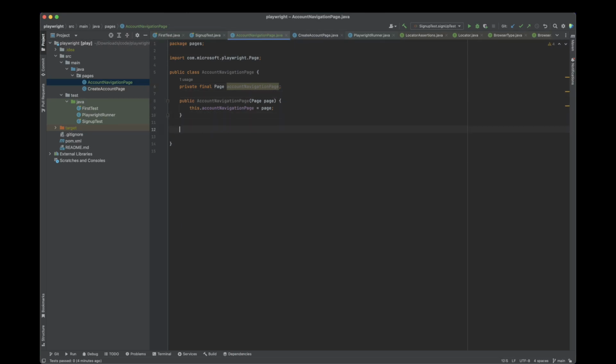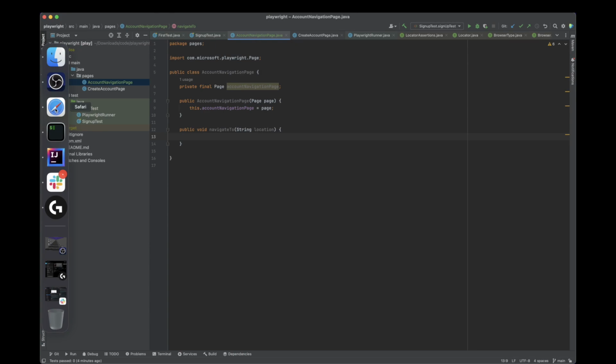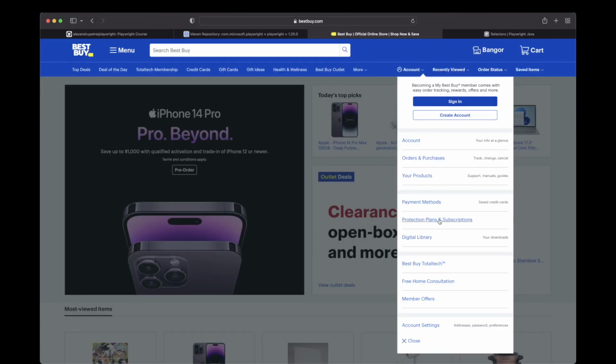Now I want to build a generic method and let's call this navigate to, and here I would like to pass an argument. For now I'm going to use a string and let's call it location, and I want to write some code over here that will be able to navigate to the different links in my account menu over here.